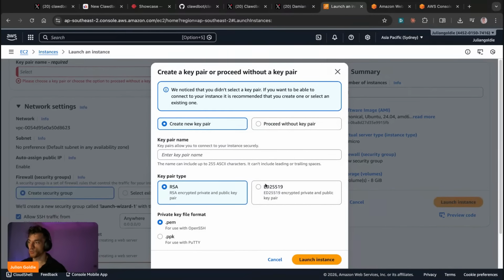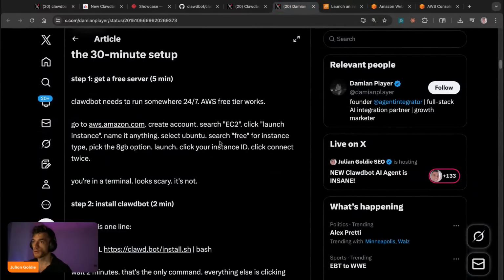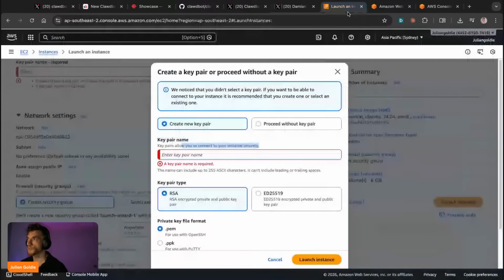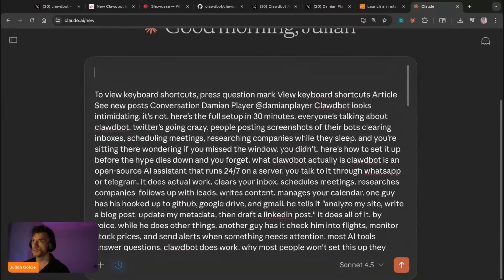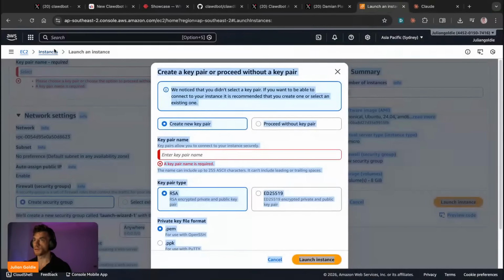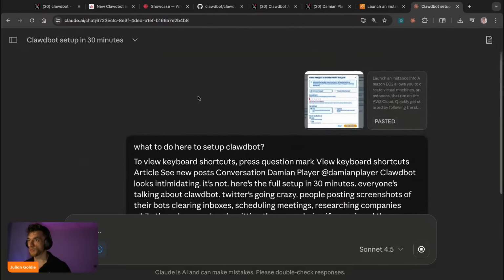Then we have to click connect twice. So let's just plug that in. And we'll take a screenshot of this. Figure out what we need to do next.